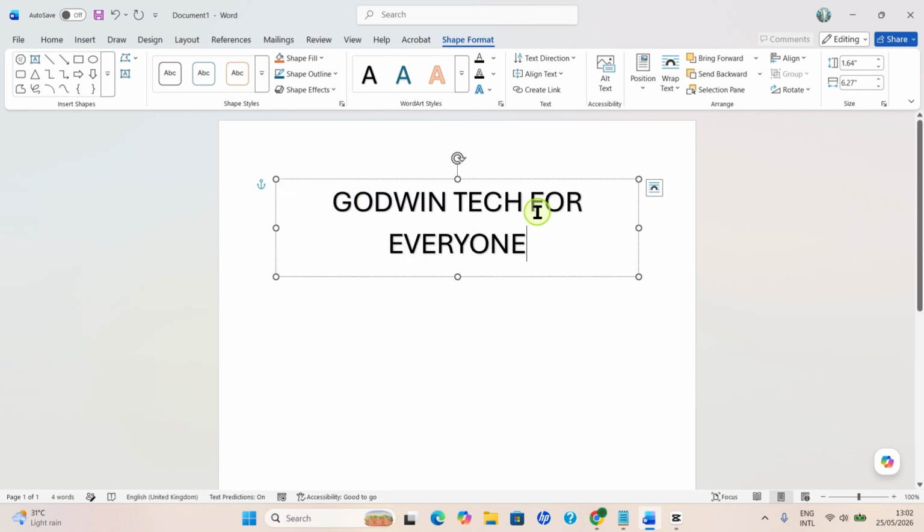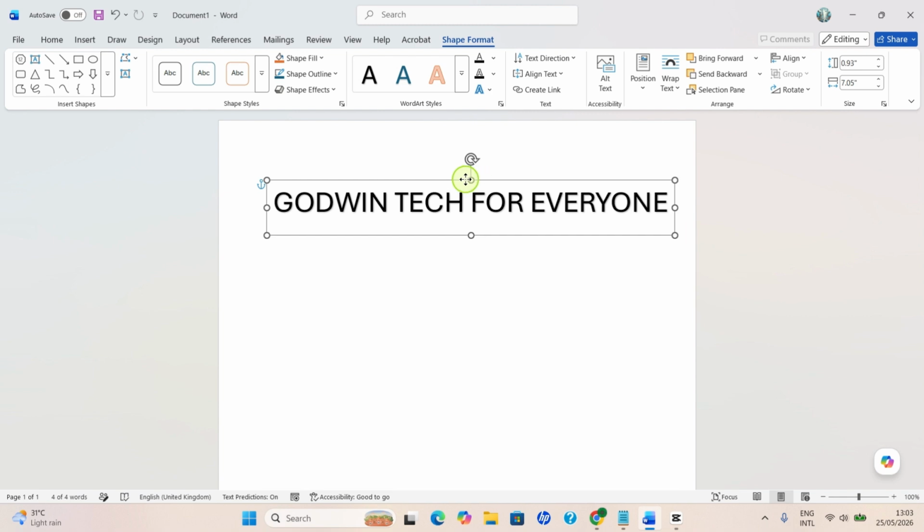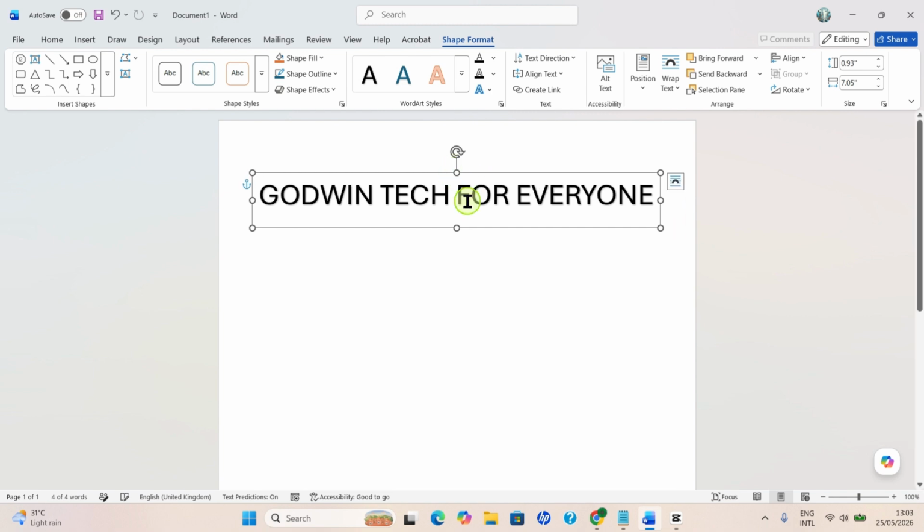All right, my text here reads Codewin Tech for everyone. So I will take my cursor here until I see these two arrows, press and hold the left button of my mouse, and then drag to extend this so that everything will be contained in one line. If you want to move the text, take your cursor to this top part until you see this kind of sign.